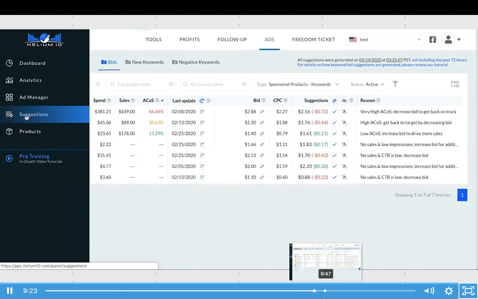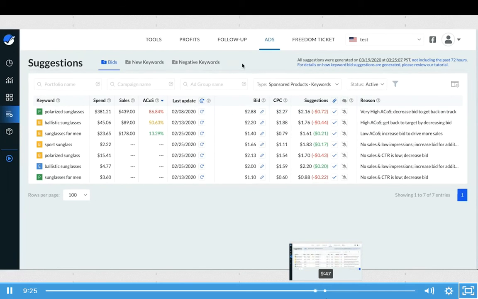The next section is suggestions. And this is a feature that we have displayed here, the reasons why we're making some of these keyword suggestions. You can see here that for very high ACoS campaigns, we're suggesting that you decrease your bid by this amount. For low ACoS ones that have performed, we're suggesting that you increase this particular amount here.